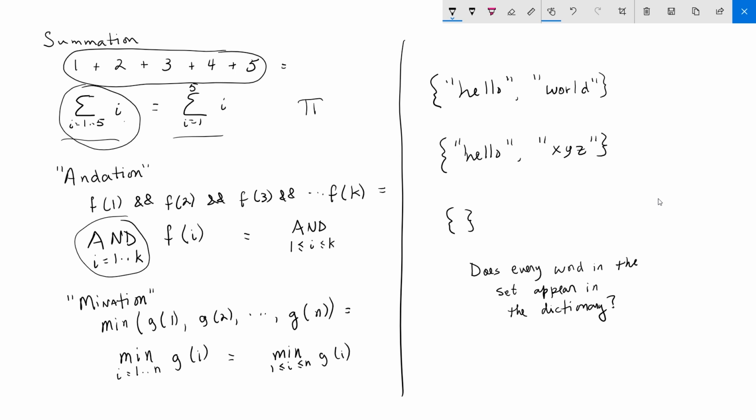Same thing works if you're trying to take the min. To take the min of g1, g2 up to gn, one way to write that is just by saying, okay, take the min as i goes from 1 to n of g sub i. So it's not official notation in the way that sigma and pi are, but it gets the idea across. So that's all I'm expecting from you. Now, here's another question.